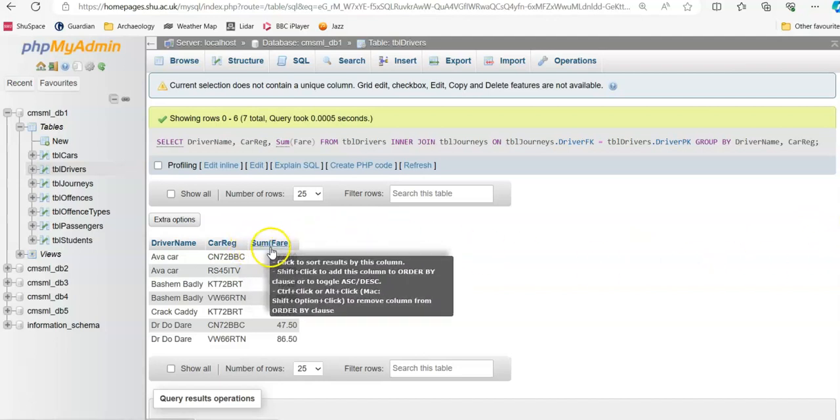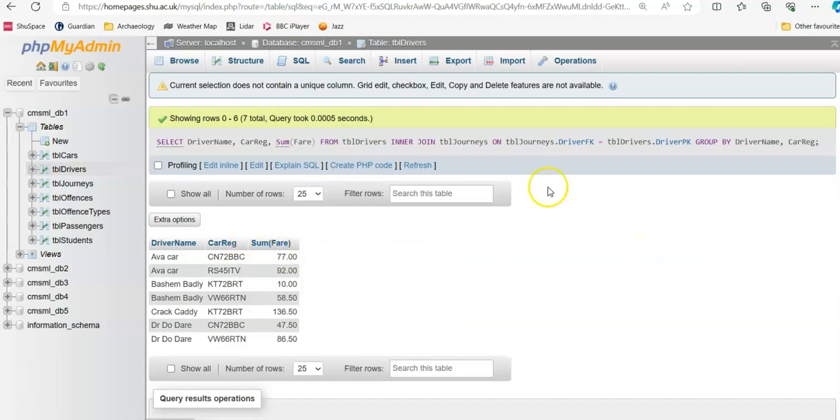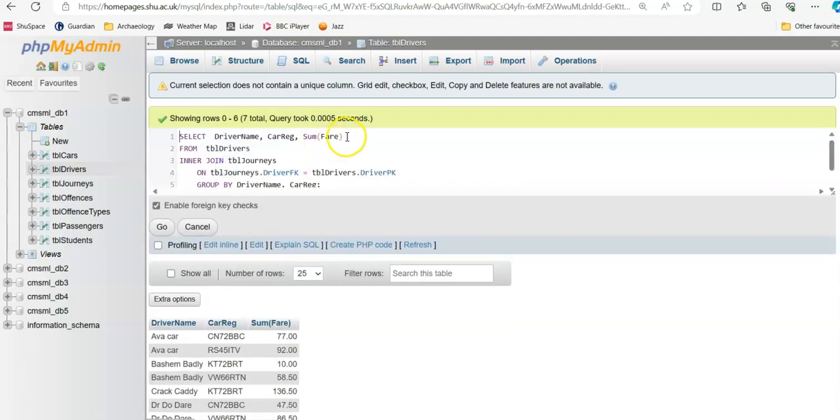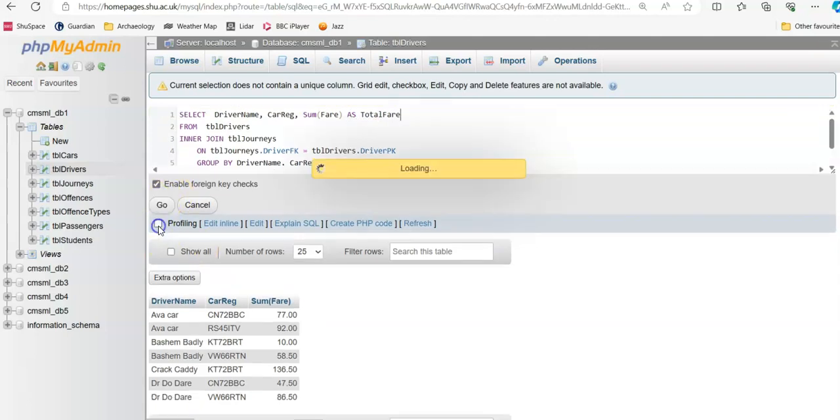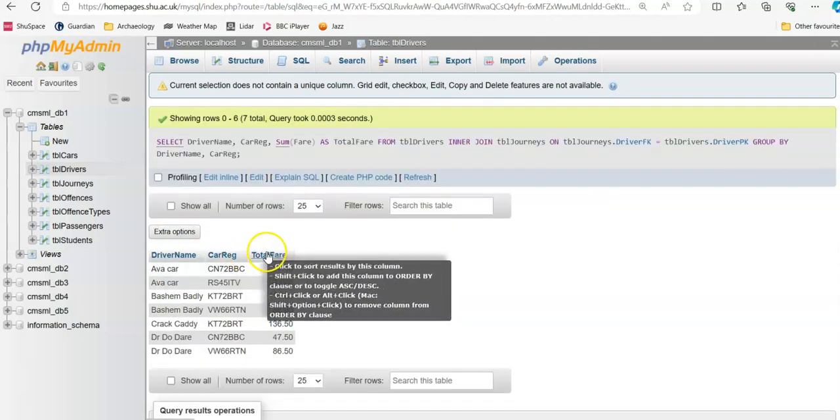I notice here it calls it sum of fare. We could fine tune that a little bit by putting an alias here. I'm going to call it total fare, that would do, and it's changed the column title.